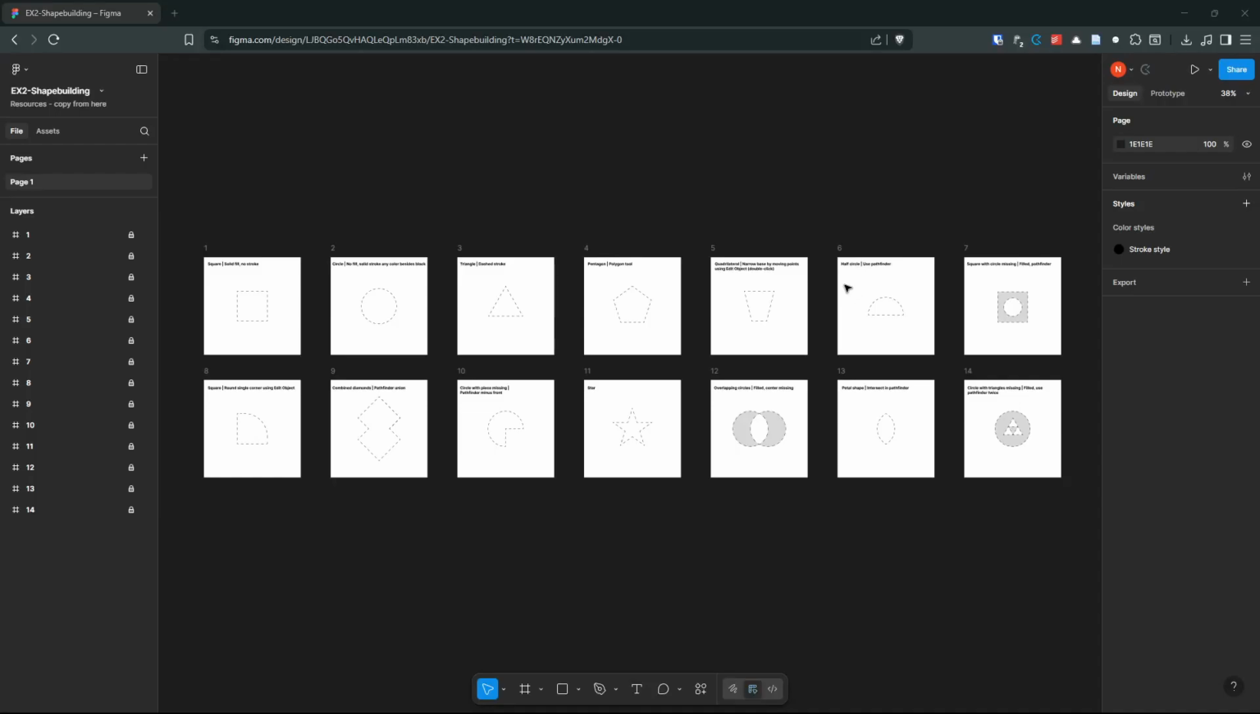This is an updated video on how to do very basic shape building in Figma. They've just released some new features that make this much easier, so I recommend you do it this way. So if you've made it to exercise 2, you should be looking at a file like this, but you shouldn't be able to edit it.